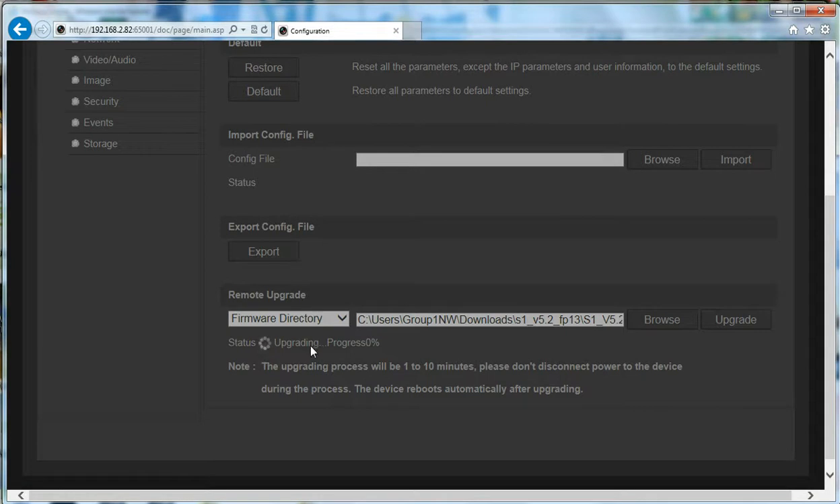Down here under your status page, it does show you that you're upgrading, and it shows your progress bar. This usually is a pretty quick process because you're not doing multiple cameras, you're just doing one. So you'll see this percentage will proceed fairly quickly. I'm going to pause the video until we get a little bit closer, and then I'll show you the end.